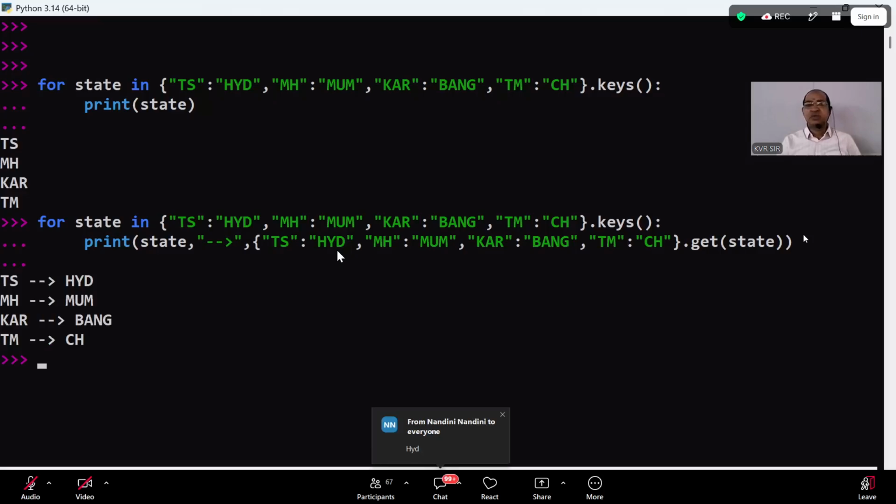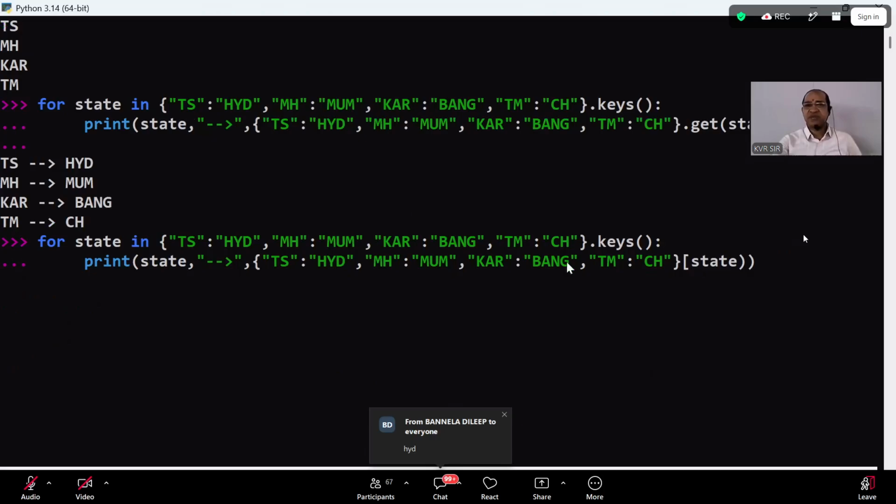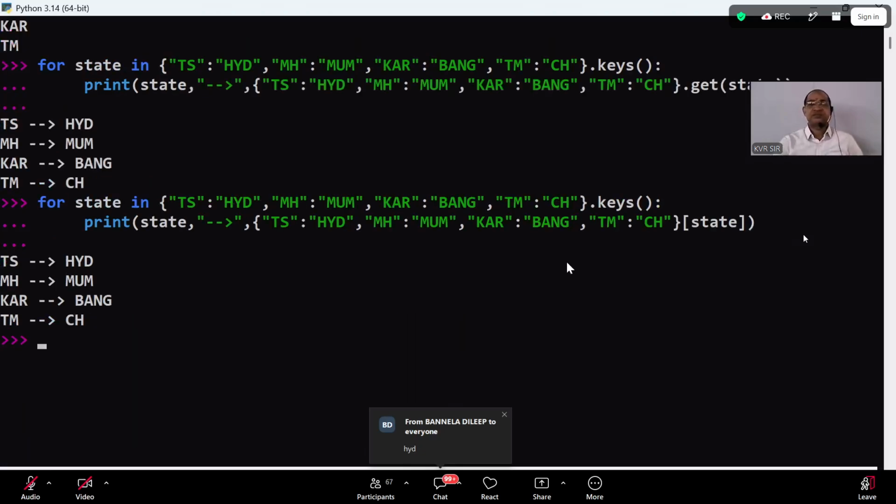Getting or not? One more way. One more way. I say what? See, square bracket. Another syntax, students. Another syntax. See that. Output. Got it or not?